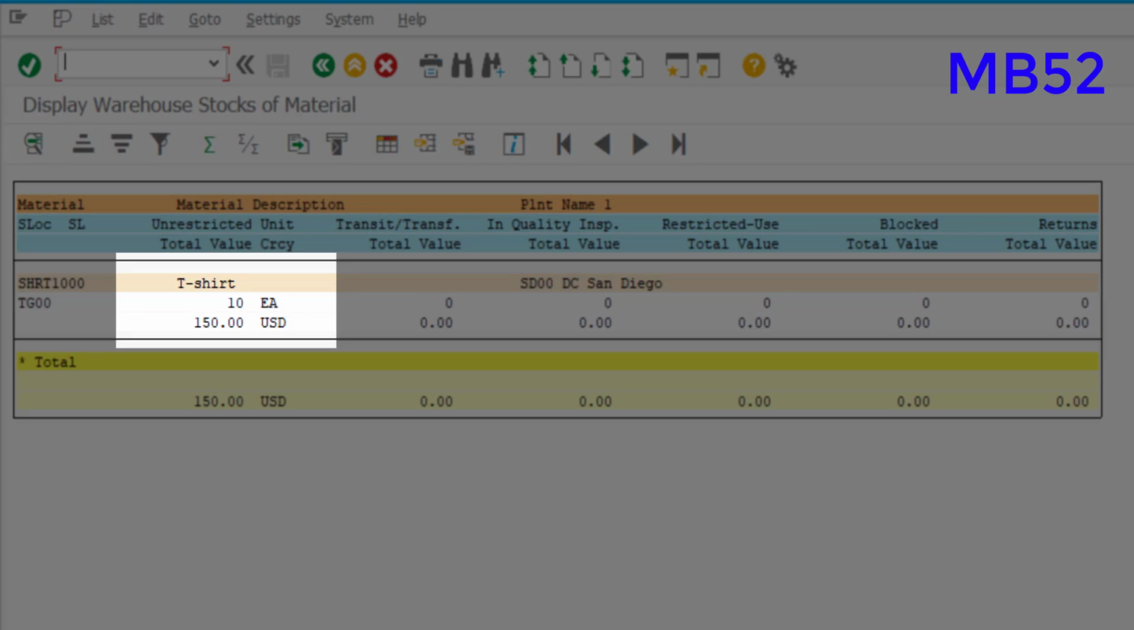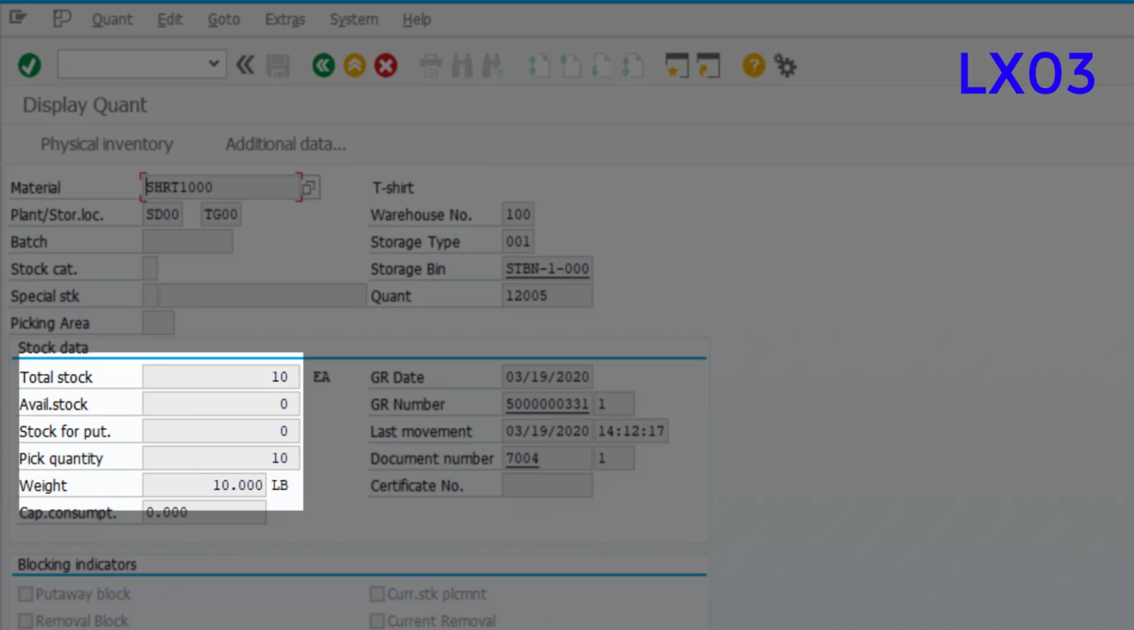After VL06P, we wouldn't see any changes in MB52. However, in LX03, we would finally see a change. Our total stock in our bin would be 10 shirts, but you can see that now we don't have any available because 10 of them have been designated as a pick quantity. So even though they're in there, they have been earmarked for a pick for an outbound delivery, and therefore they're not available.